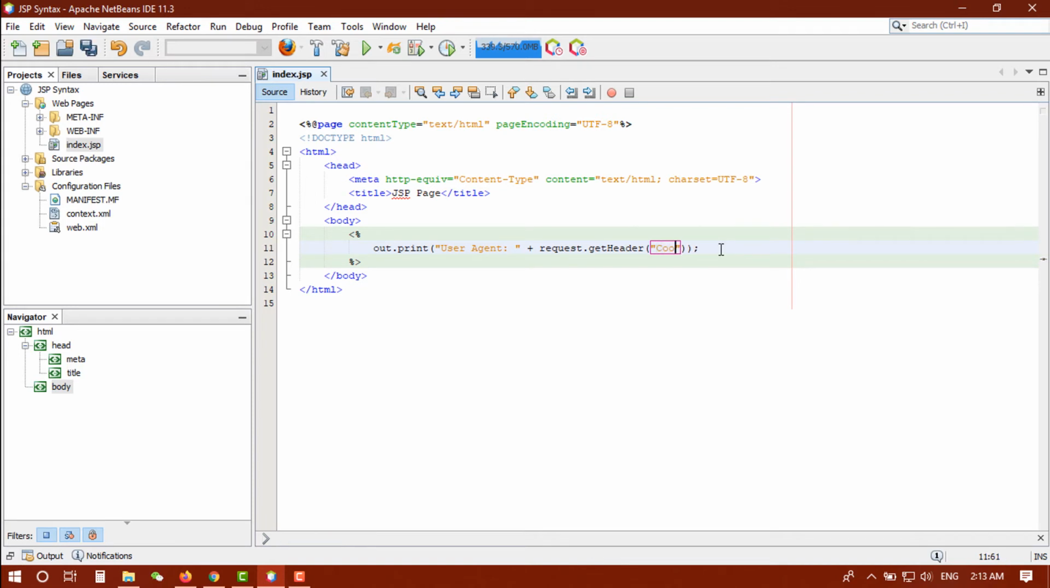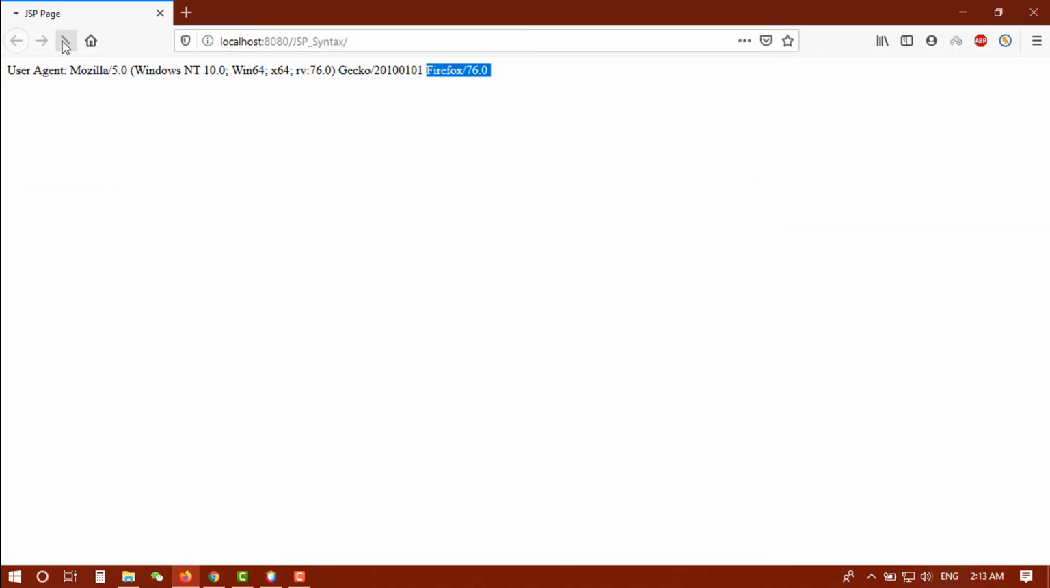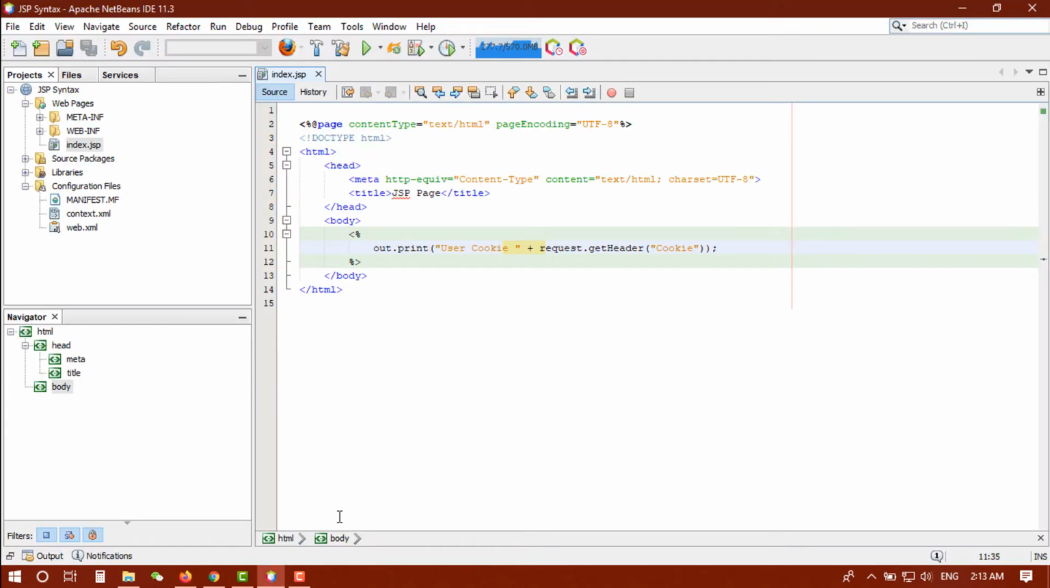Okay, in the header we have another option, which is cookie. So let's see our cookie. Just click on user cookie, save it and then refresh it. Then here we got our cookie for this session.